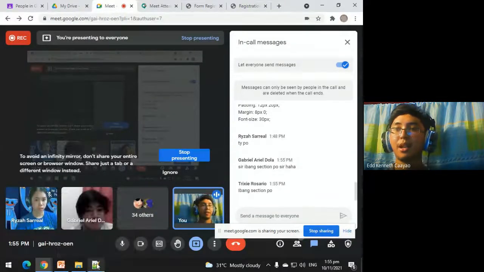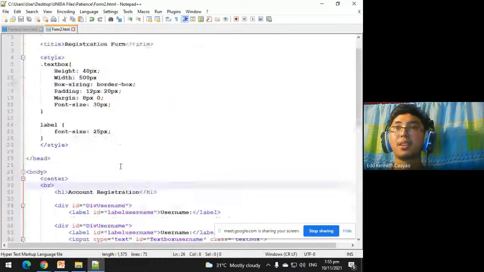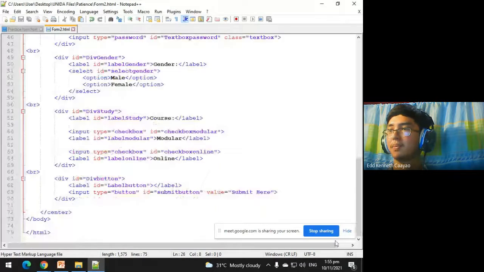Okay, ngayon na-follow nyo na at mukhang natapos na majority sa inyo dito. Isa-stop ko na muna yung share ko. At least sana nakahabol kayo. Sana nakapag-practice kayo ng inyong divs. Okay, ito kasi papasok ko sila. Divs and of course the different input tags.